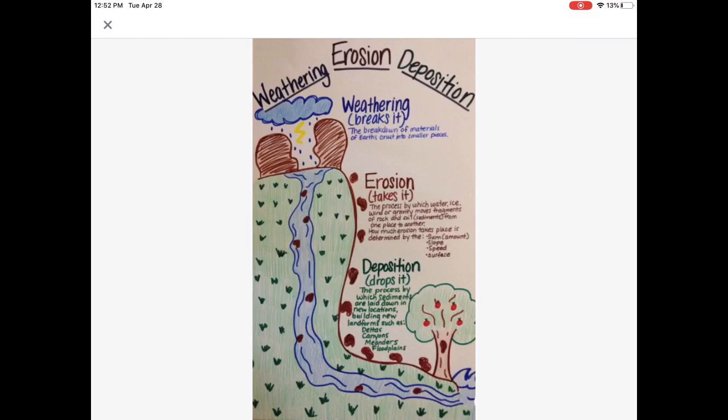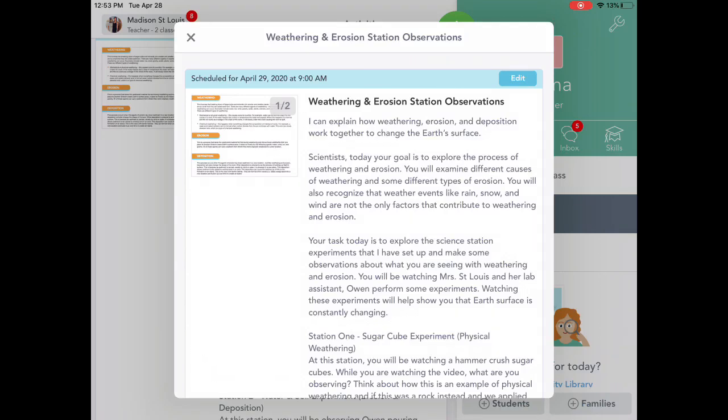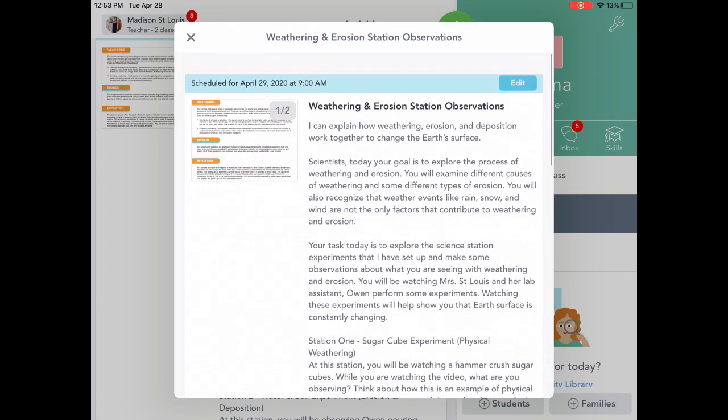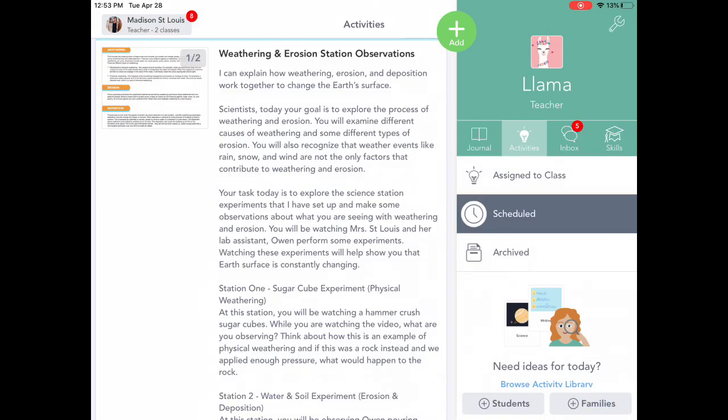Okay, so the process can form things such as deltas or canyons, those different types of things. Sometimes it just creates brand new things. All right, so those are our 3 words today that I want you to focus on. You are going to be going through my 3 stations and making some observations in your Seesaw activity. After you've watched all the videos and you've made all the observations, you will then be able to see how each of these different processes works.